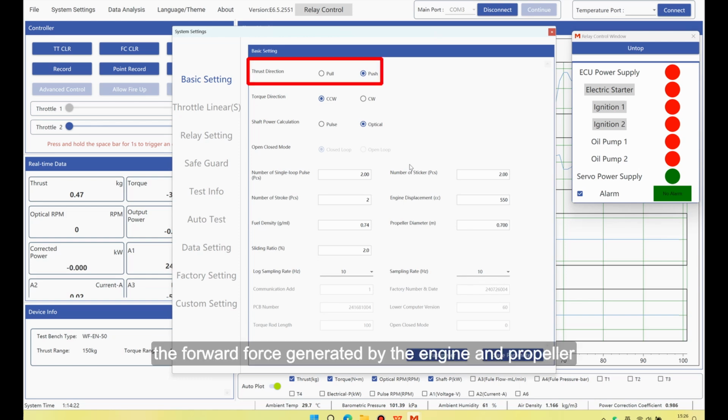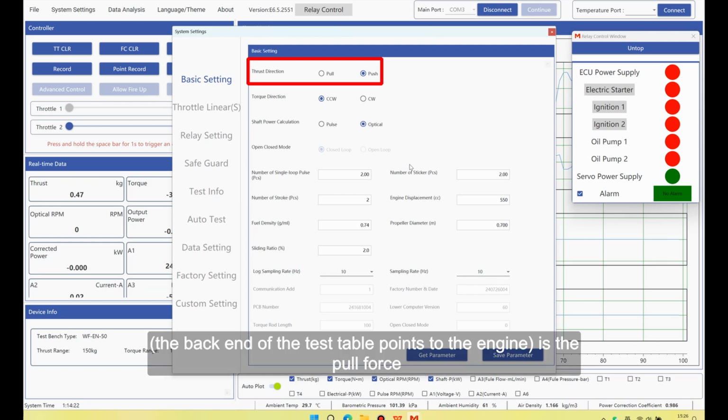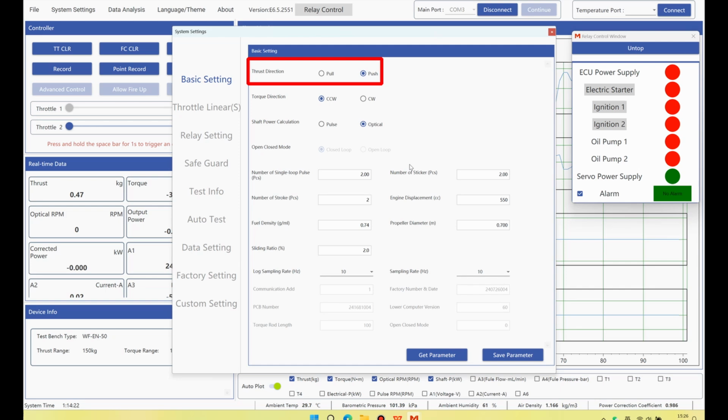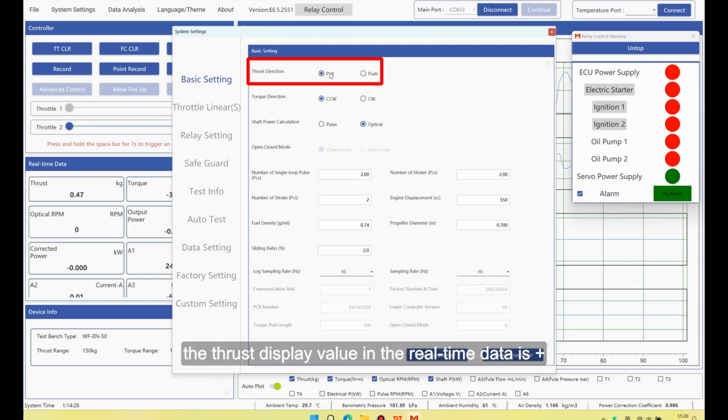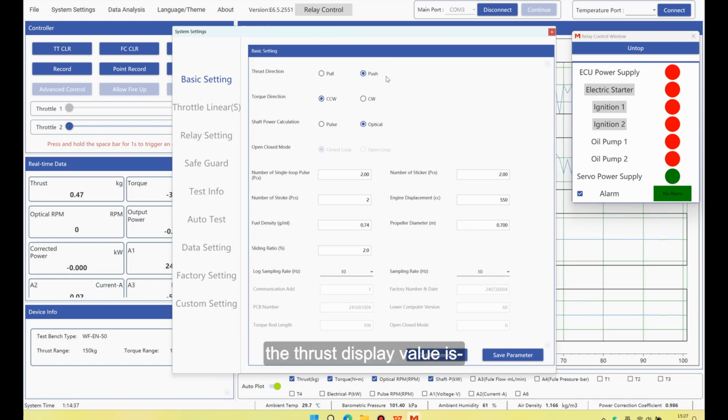Thrust direction. The forward force is generated by the engine and propeller. The back end of the test table pointing to the engine is the pull force. At this time, set the thrust direction to pull. The thrust display value in the real-time data is a positive number. If the thrust direction is set to push, the thrust display value is a negative number.